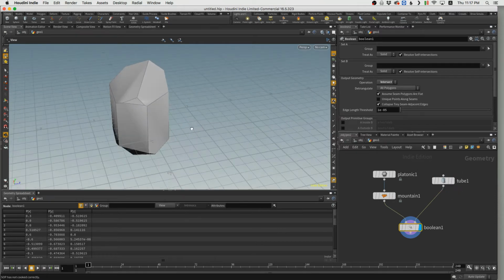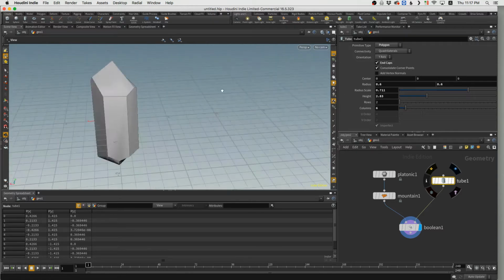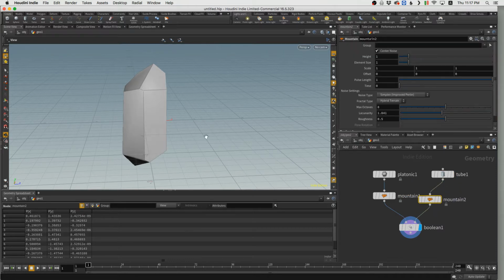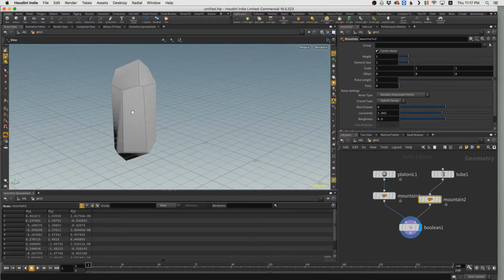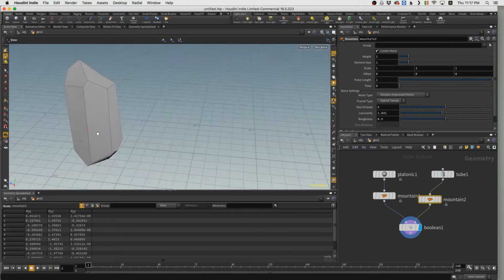So I'm gonna do that, and on the tube, I'm going to bring in the radius just a little bit to get more like something like this. So we get more of a crystal look. And actually, if we also put a mountain on the tube, then the vertical lines also get a little bit of weirdness going on there. They get a little bit of a variation because of the noise from the mountain.